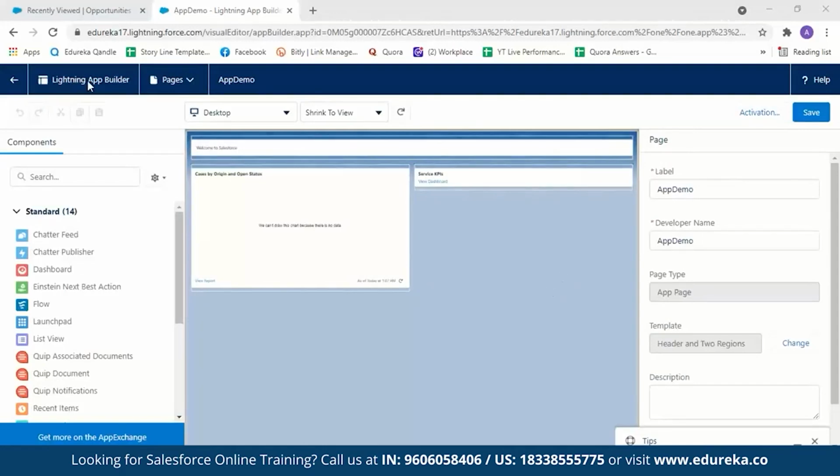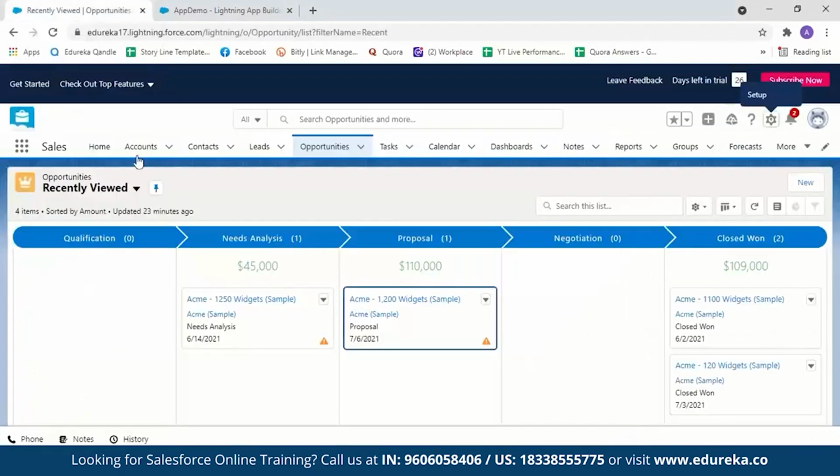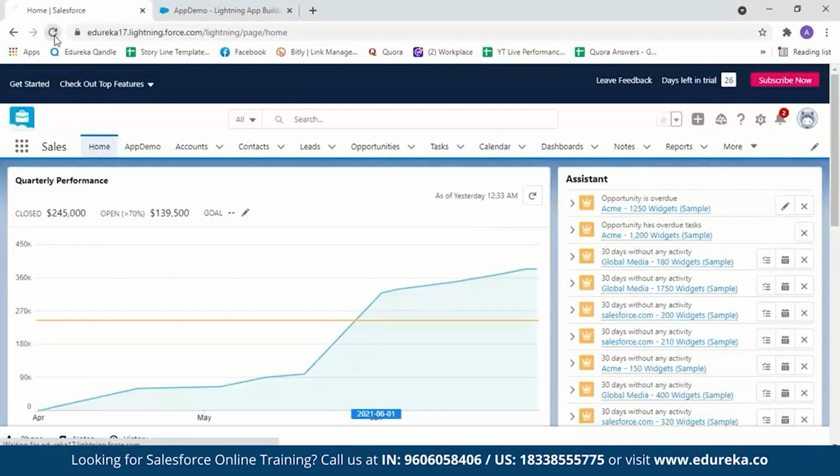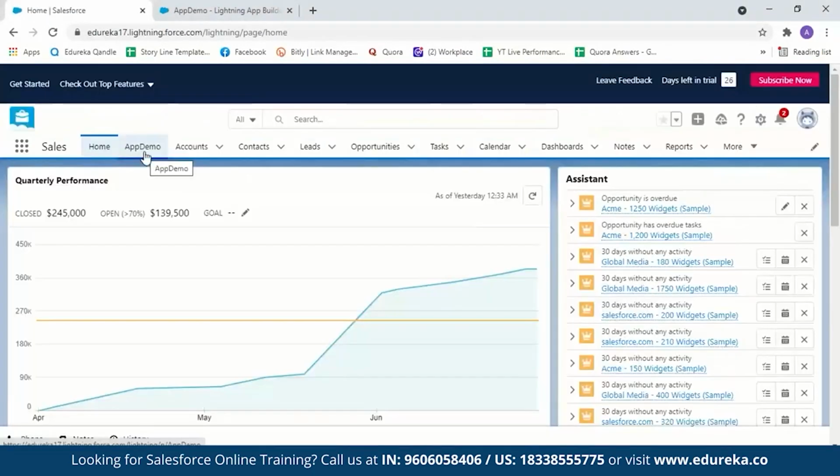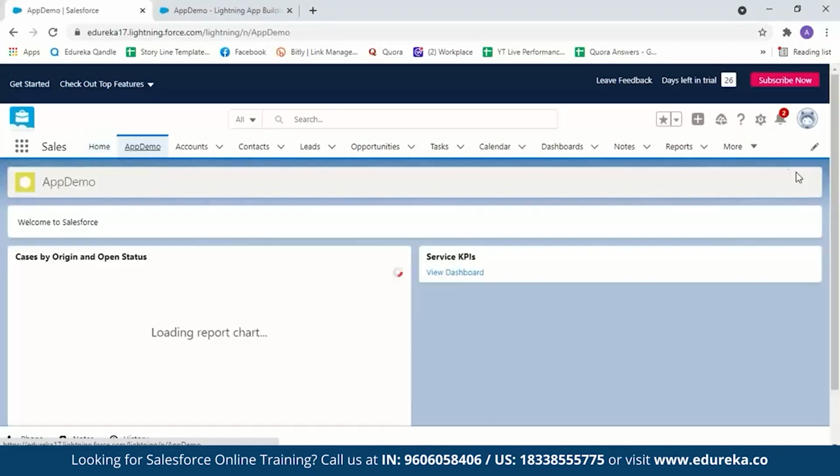So now let us view our app page. So we'll go back to our Sales Cloud. We'll refresh it. Now here you can see is our app page. As we have not created any reports or dashboards, this board would be empty. But you see how simple it is to create a custom Lightning page.